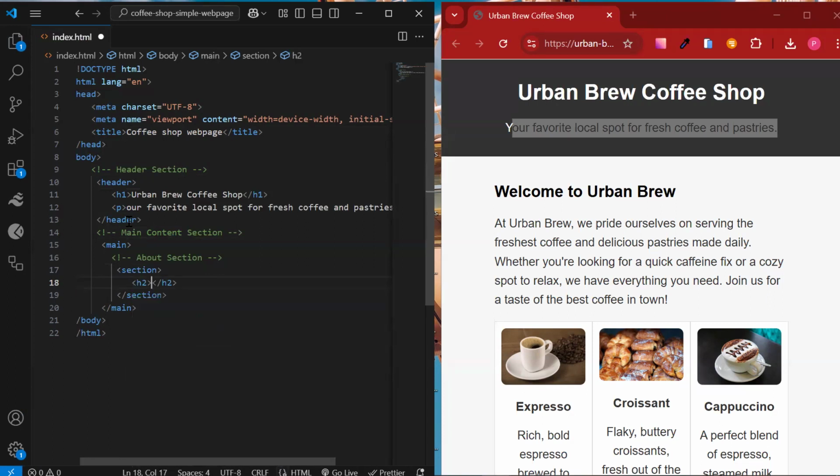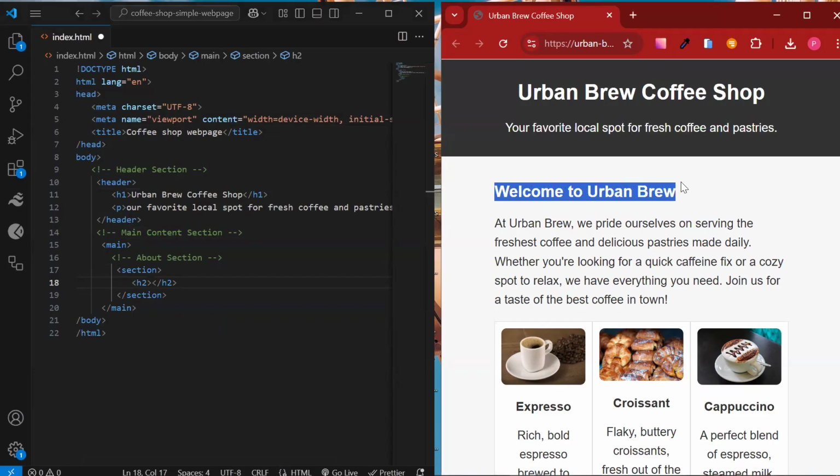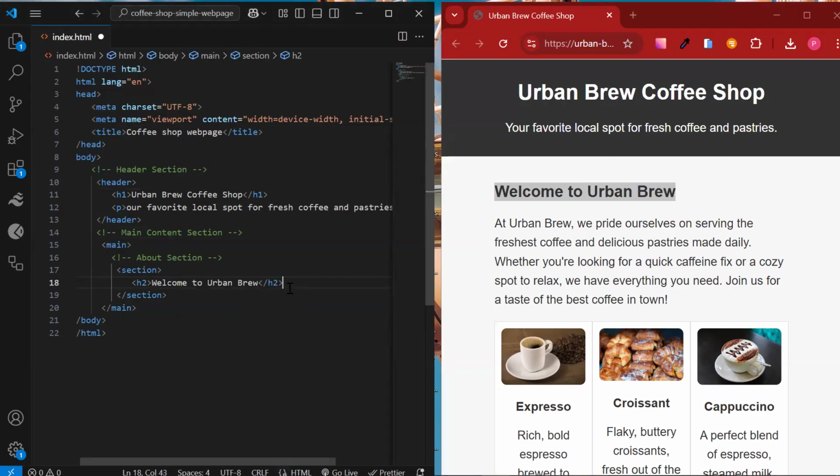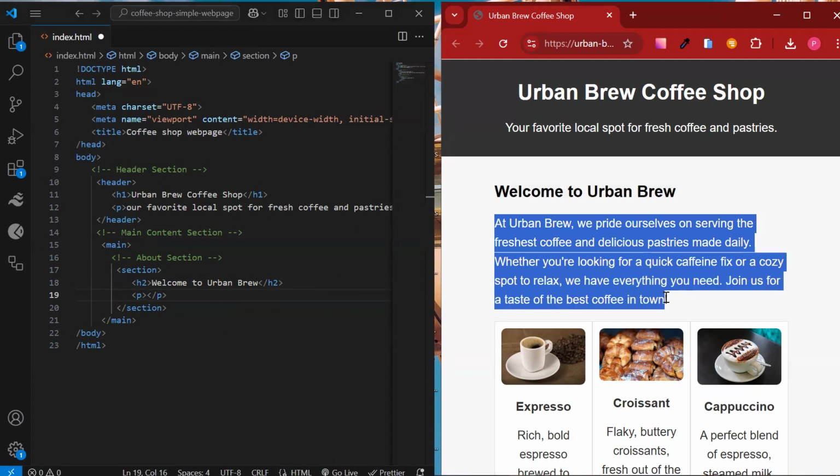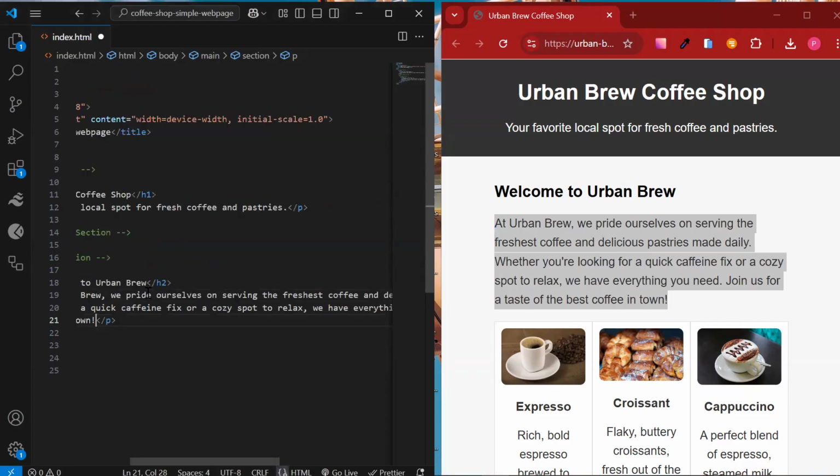And under the section, we'll have our H2. Remember, we had our first title to be an H1. And if we're looking at the hierarchy of titles, we can't use an H1 again. So this time we're using an H2 as the second in the hierarchy of our titles. And we will have "Welcome to Urban Brew" as our H2. And then right under that, we have our paragraph, and the paragraph will be about Urban Brew. So that's it. And we have that.